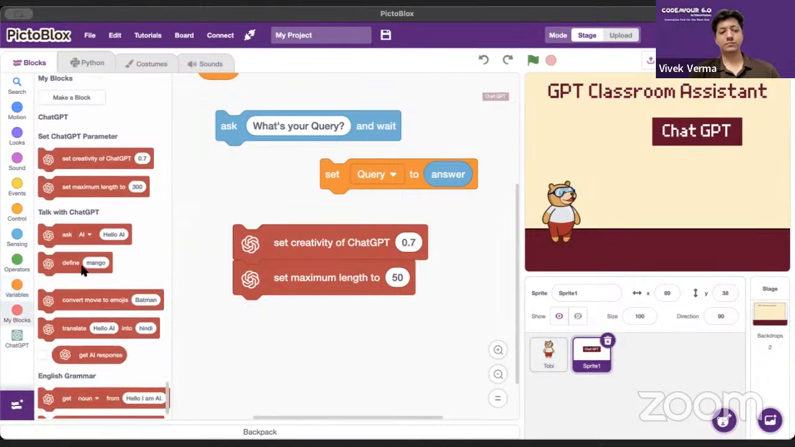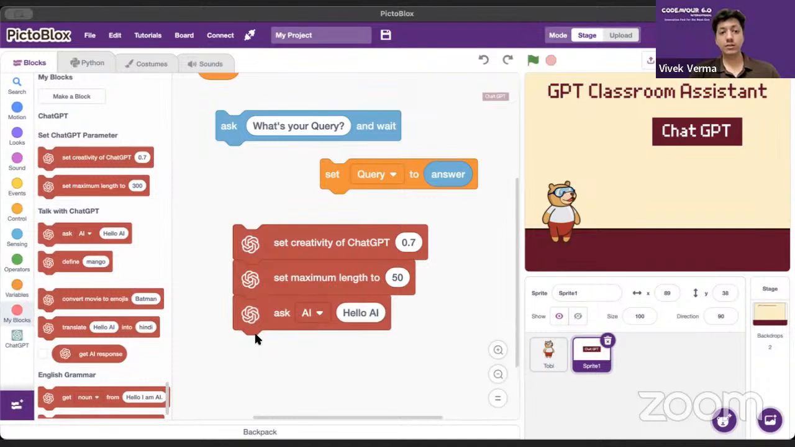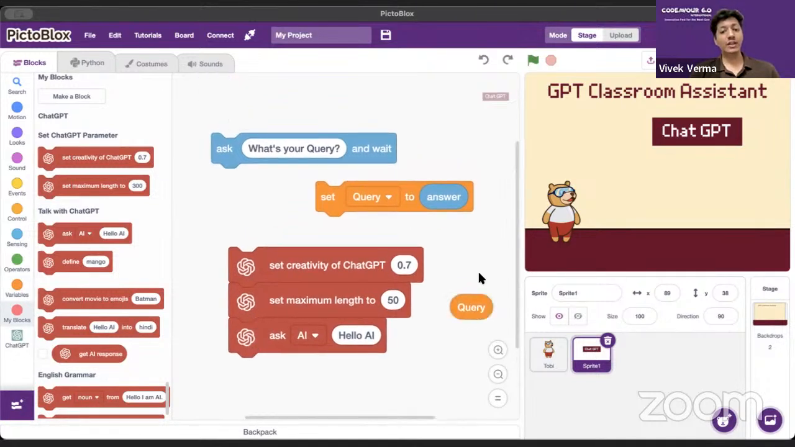Then we will be using Ask AI. What exactly do we have to ask? We have to ask the query. Query is whatever you will be asking the ChatGPT assistant. Grab this query variable block and place it inside here.